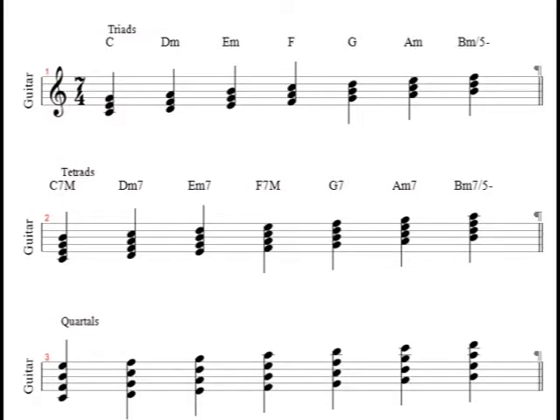Here are the triads. And now let me try the tetrads. And let me move the mouse here. And finally the quartals, which resemble quite a bit the groove we played before.